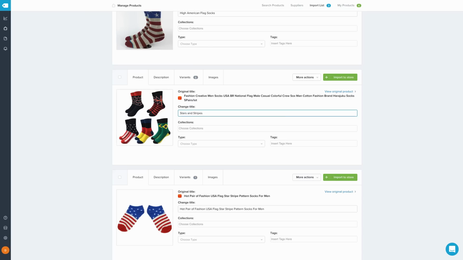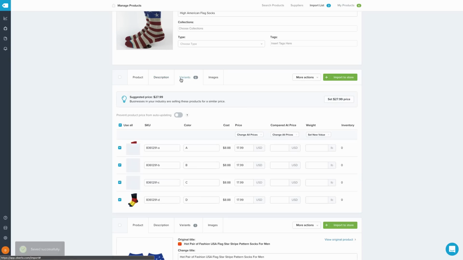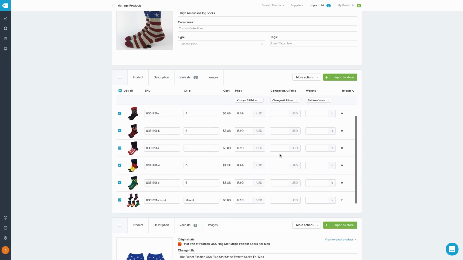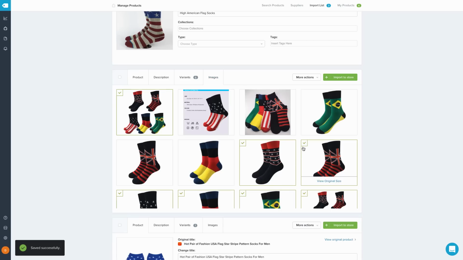And then here, again, we'll be careful with the variants, not import everything, but instead just the product that we're looking at, which is the American flag socks. The group sock photo can go, all those others can go. And so now we have 2 pair of American flag socks that we'll be importing. No Brazil, no Germany, okay. Now we're ready to go with this second group.